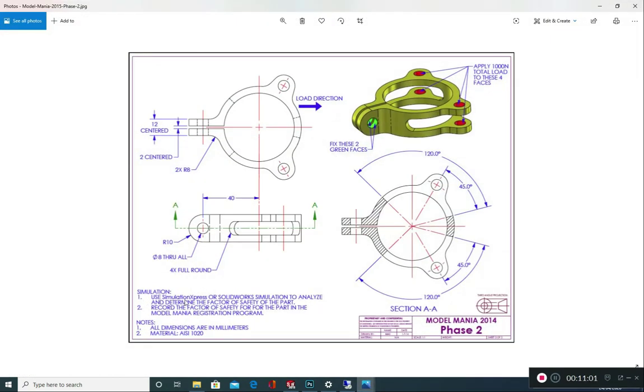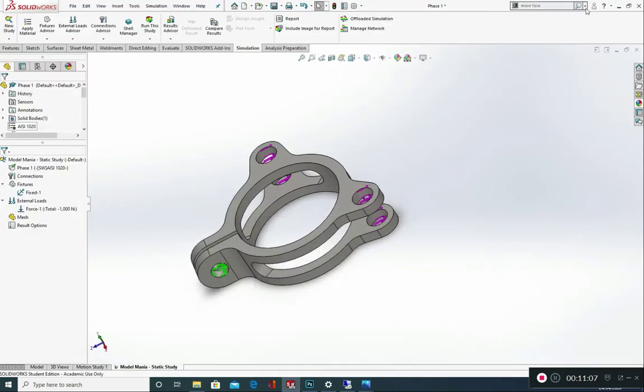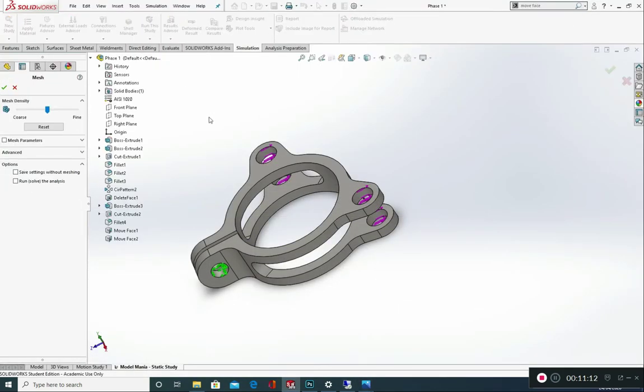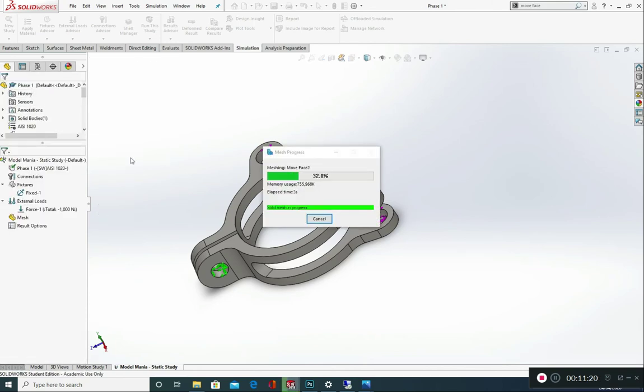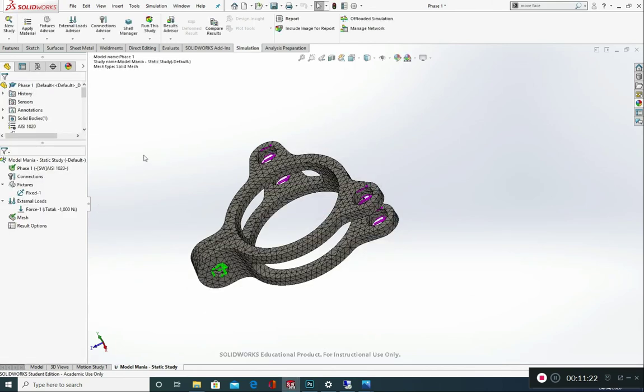So in the simulation, it's saying to analyze and determine the factor of safety of the part, record the factor of safety for the part. So we need to create a mesh first of all. We're just going to do a generic mesh. Okay, neither coarse nor fine, just leave it in the middle and green tick. Let that run and create that mesh like so. And then from there, we're going to go to our run this study option. Run the study.